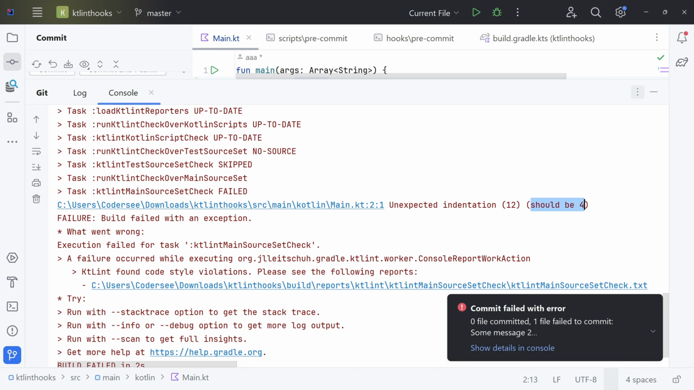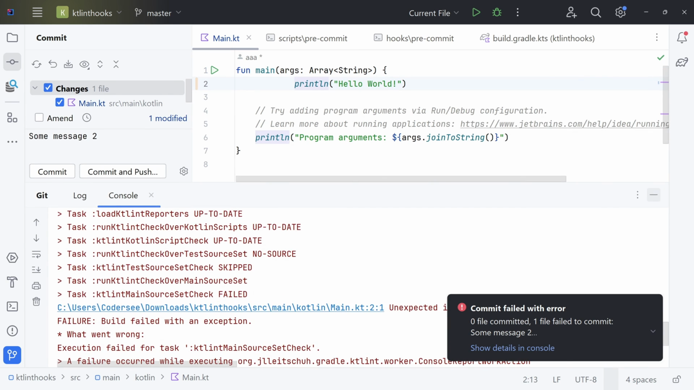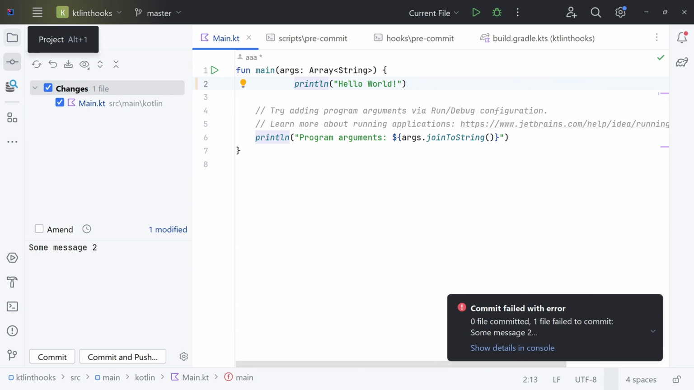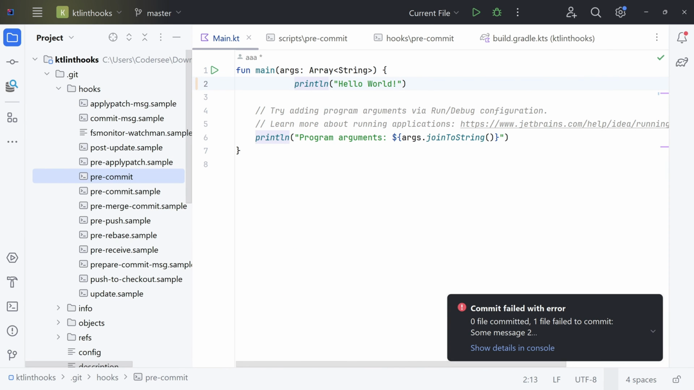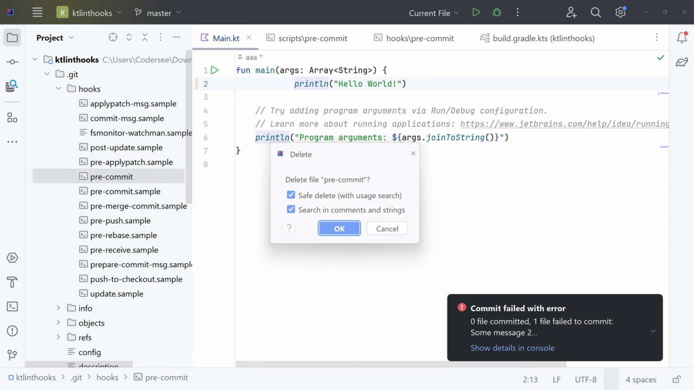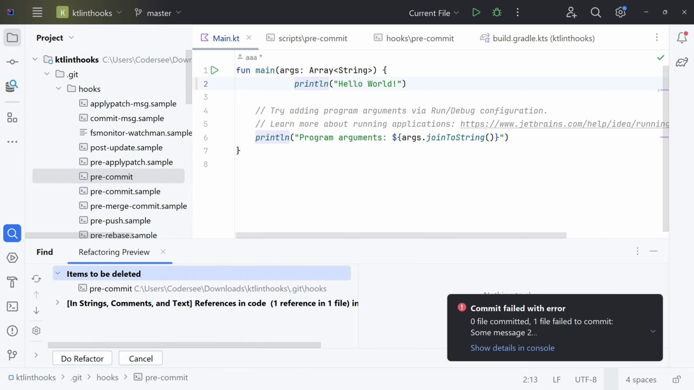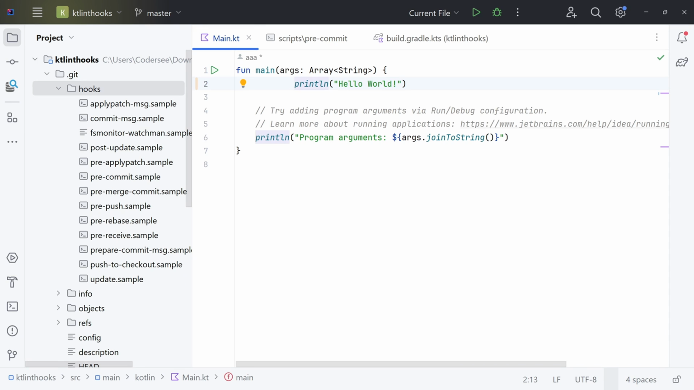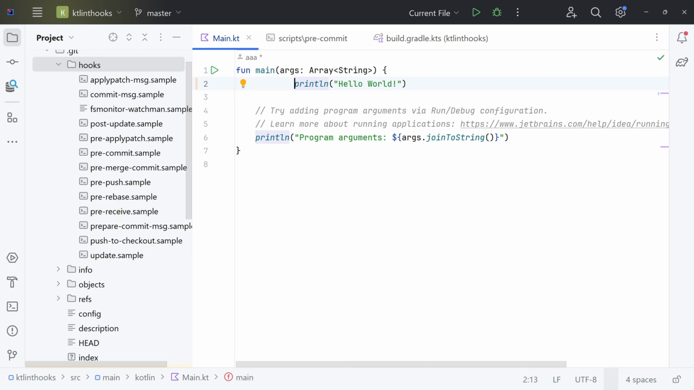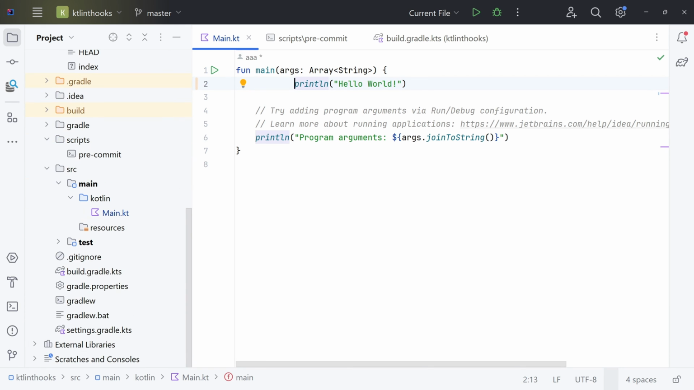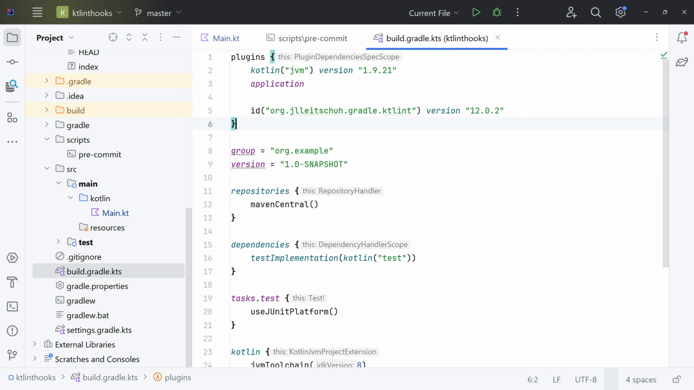So let me close this window. That's the first step. Let's not commit yet. Firstly, let's remove the pre-commit. Okay. Do refactor. IntelliJ is trying to detect whether we are using this file anywhere else, which is a good feature in IntelliJ. But right now, let's get back to build.gradle.kts.